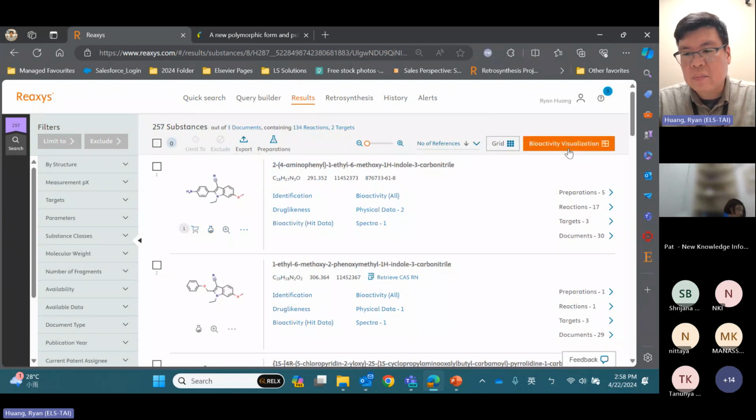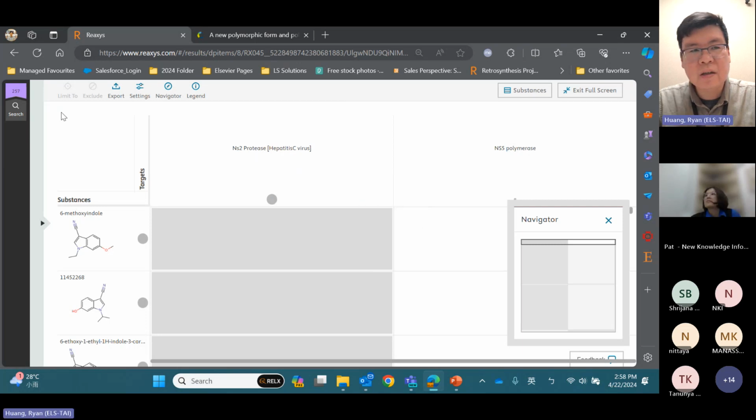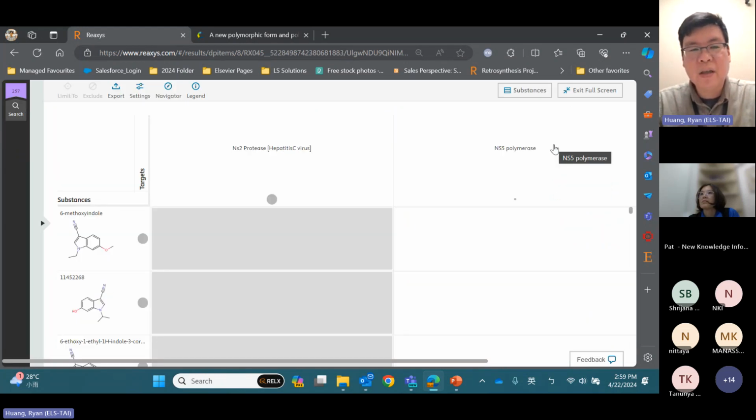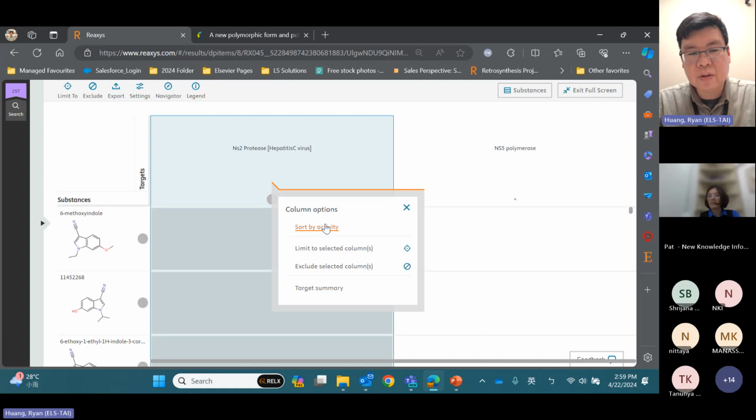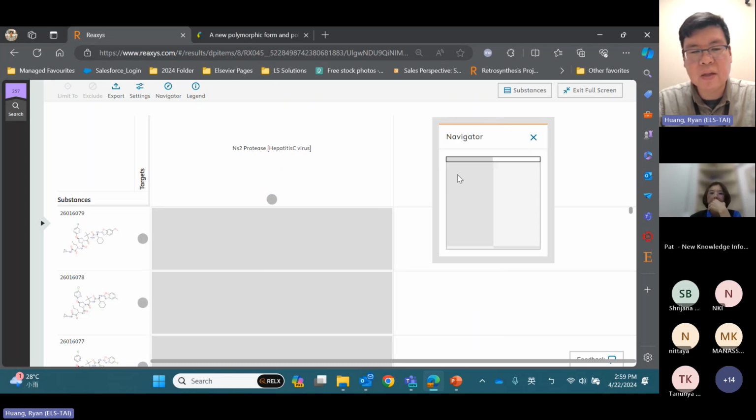Furthermore, you can click the bioactivity visualization here. Okay, so let me demonstrate again. When you have a list of substances and you want to explore the biological application behind them, you can click the bioactivity visualization tool and sort the bioactivity. So now you get a heat map. Okay, so on your right-hand side, we have a heat map.